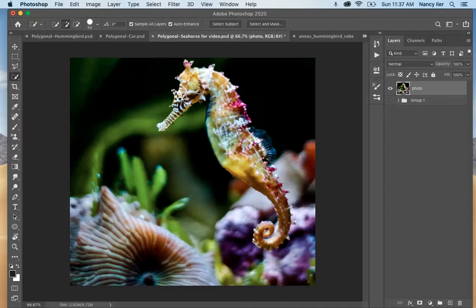So first thing we're going to do is make sure sample all layers is checked, and we're going to just do select subject. Okay, so right now it's selecting it, but Photoshop is a little confused about what it's selecting. It's just really looking at colors, right? And it believes that this is a subject and that this is not. Okay, so Photoshop is doing a really excellent job right now detecting these objects. It's so much easier than it was in the past.